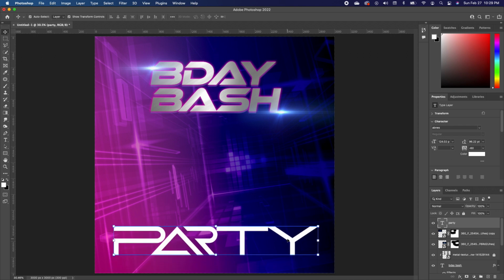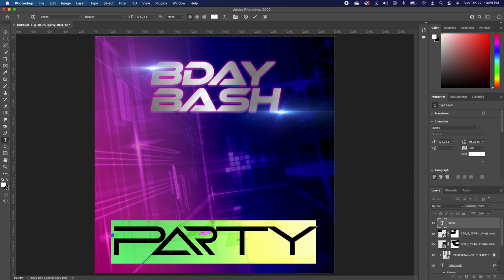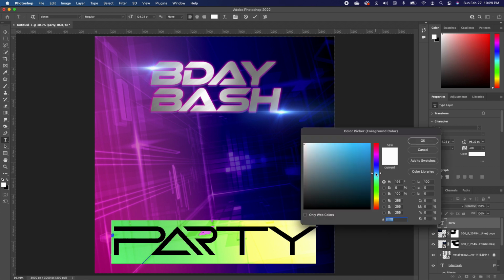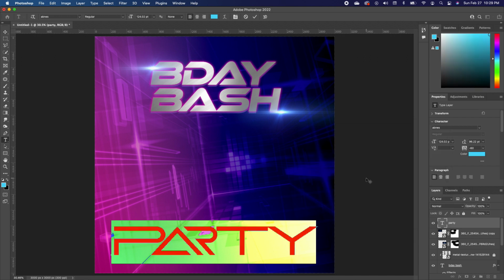So I'm going to go ahead and scale it like that, and we are going to set it like so. With this set, we are going to double click on our font, and we want to change the font color. So we're going to choose something within the cyan, almost like a greenish, bluish, and we are going to go ahead and click OK.